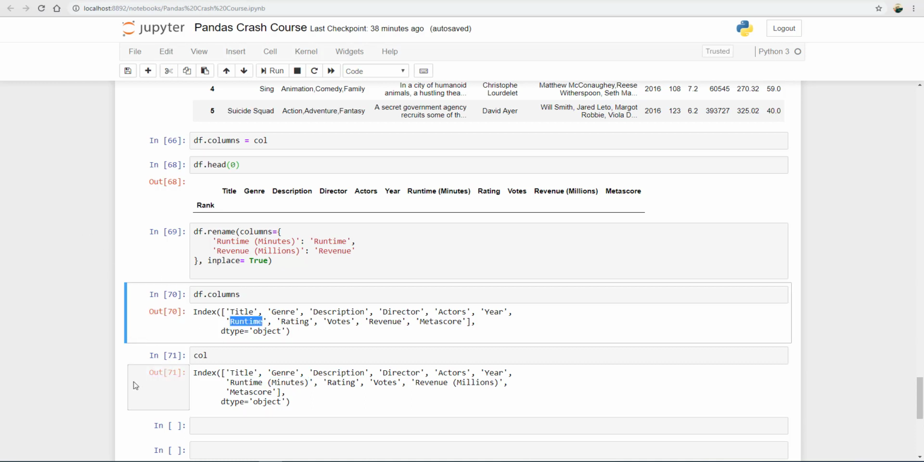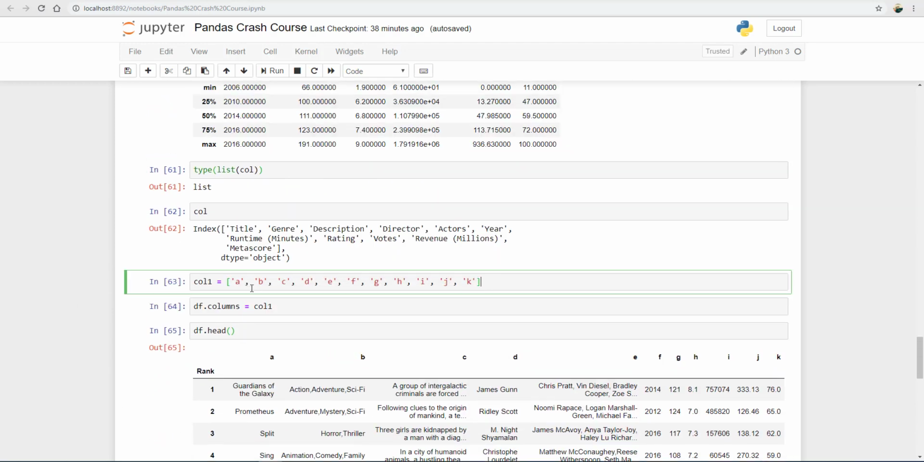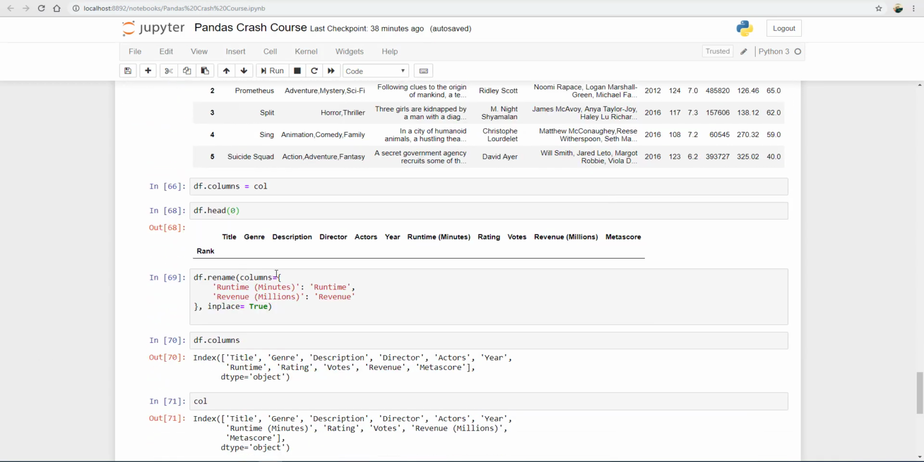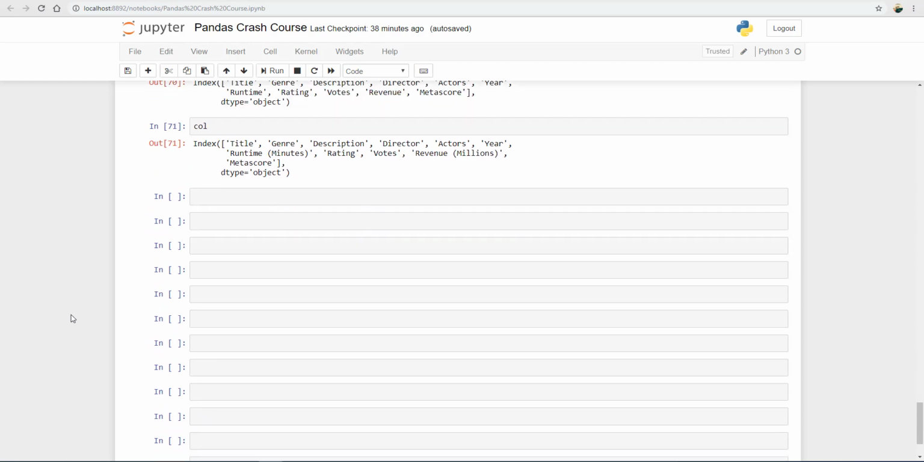That means here we have learned how we can modify columns in two ways. Either we can provide a new set of columns, or we can rename columns with their respective keys and values. Perfect. Now let's go ahead and try to understand how we can work with missing values.